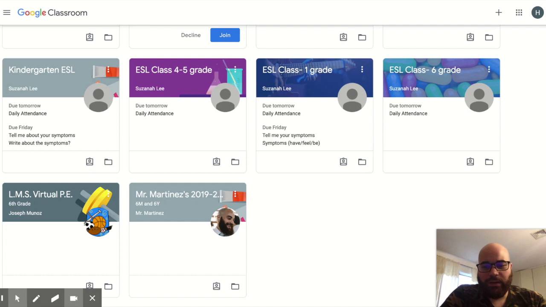Hey everybody, wanted to show you a little something here, how to manage your classroom a little bit better and how to utilize both your email and the calendar function that's embedded inside your email. This will allow you to make sure that you're not missing any assignments, and it will also help you stay focused on what you need to do first.